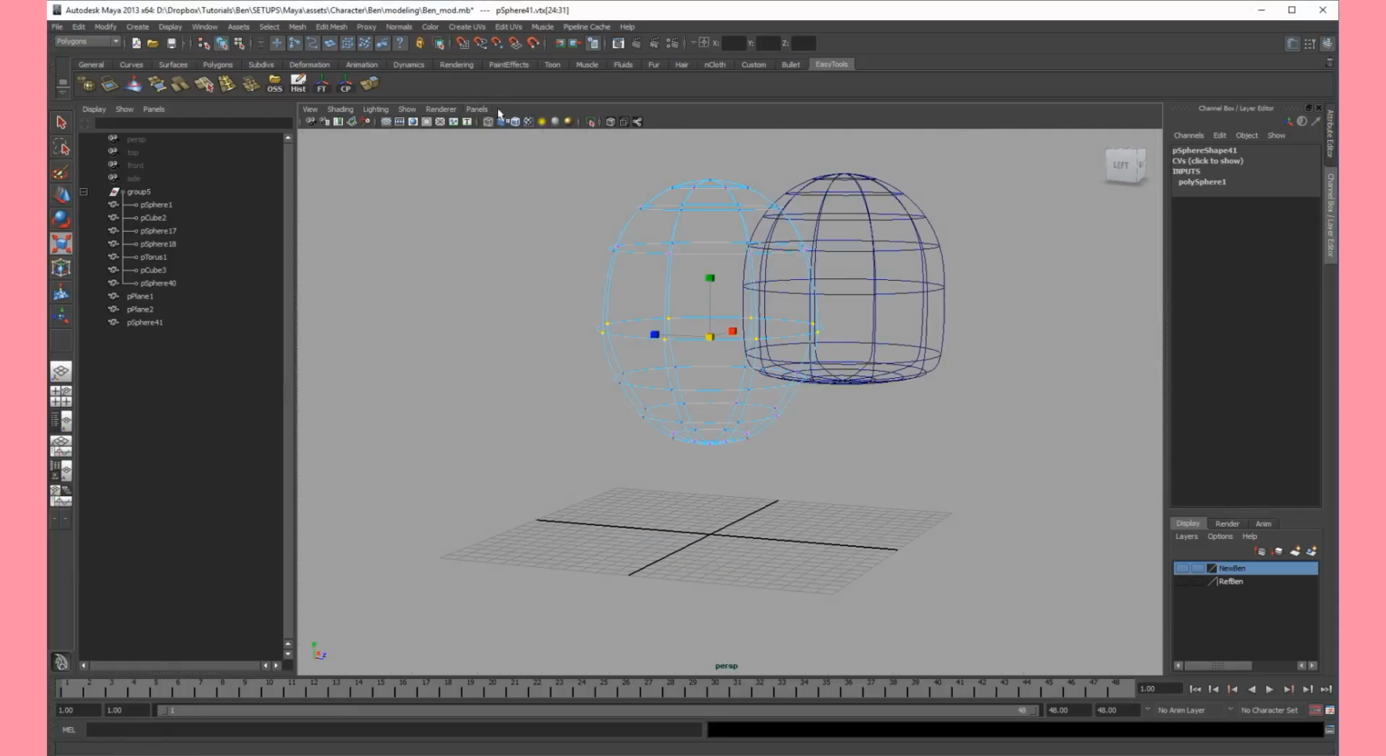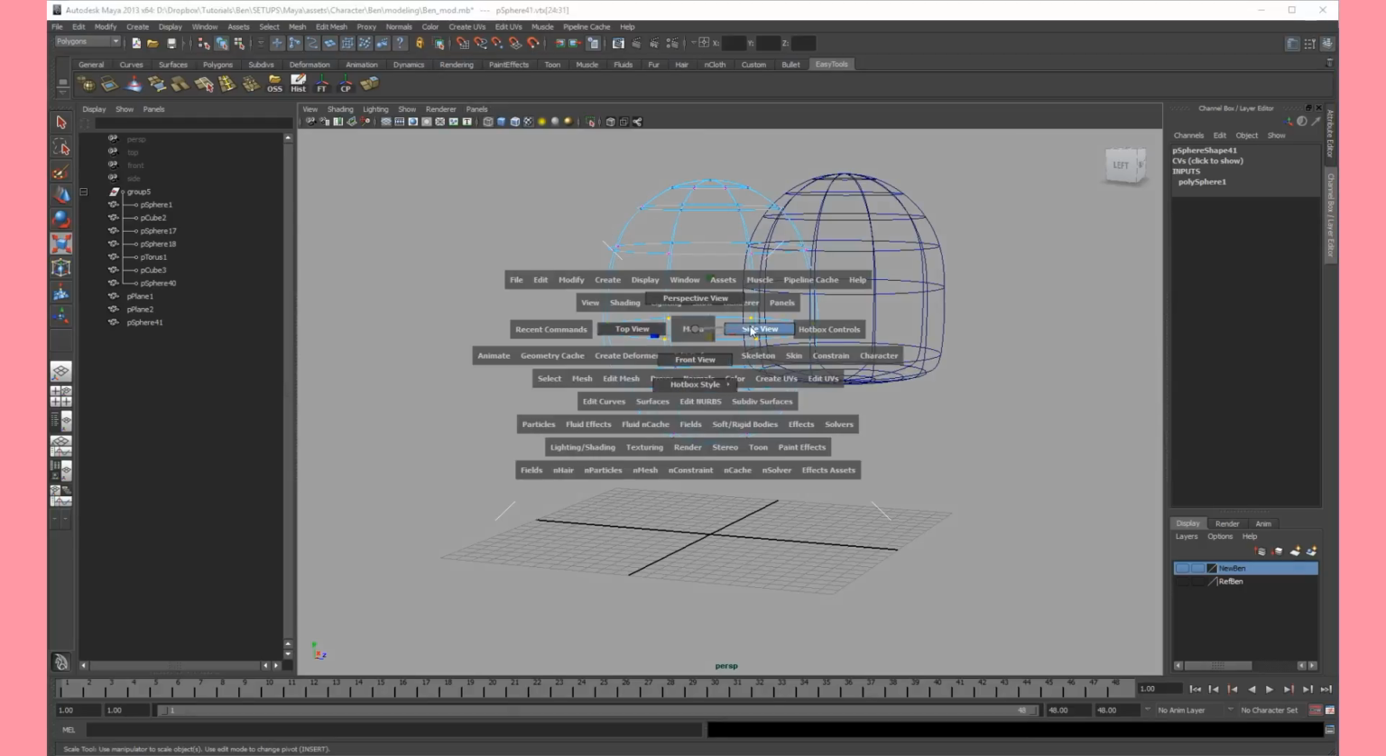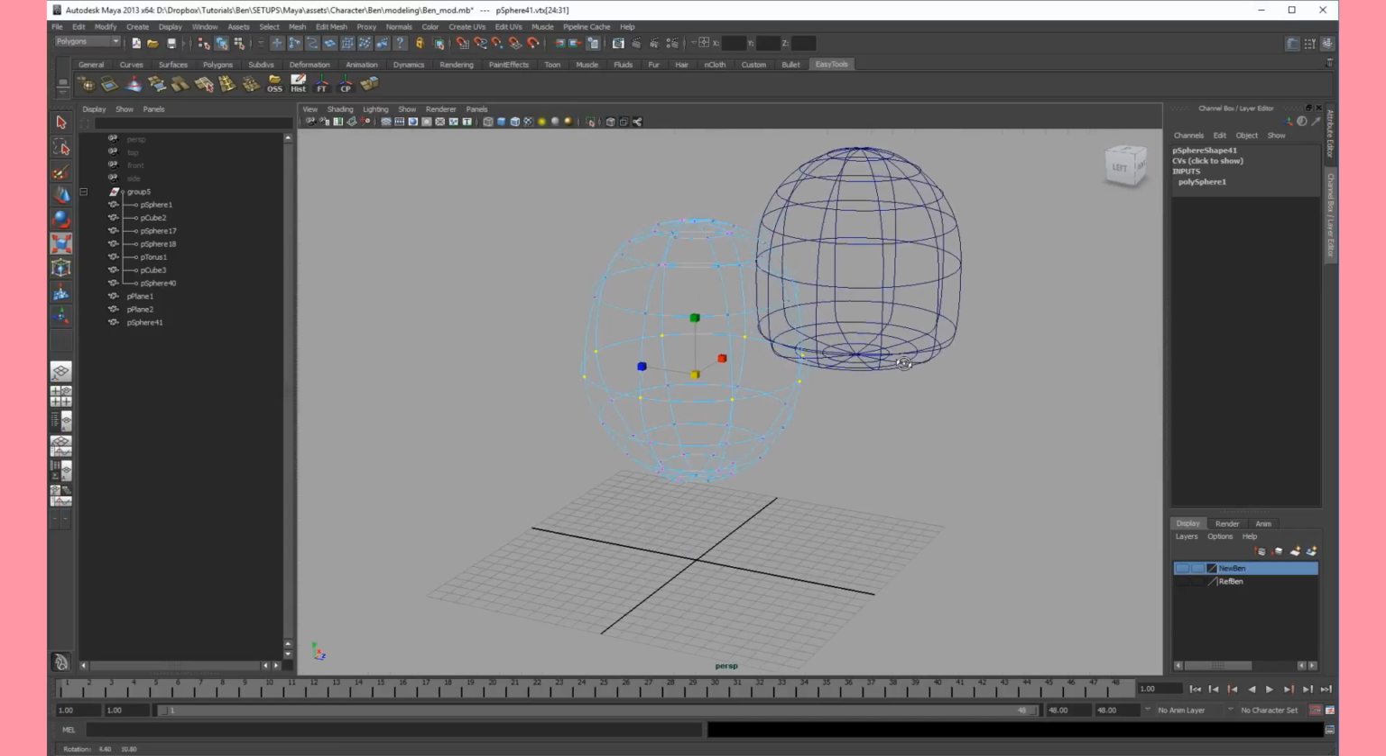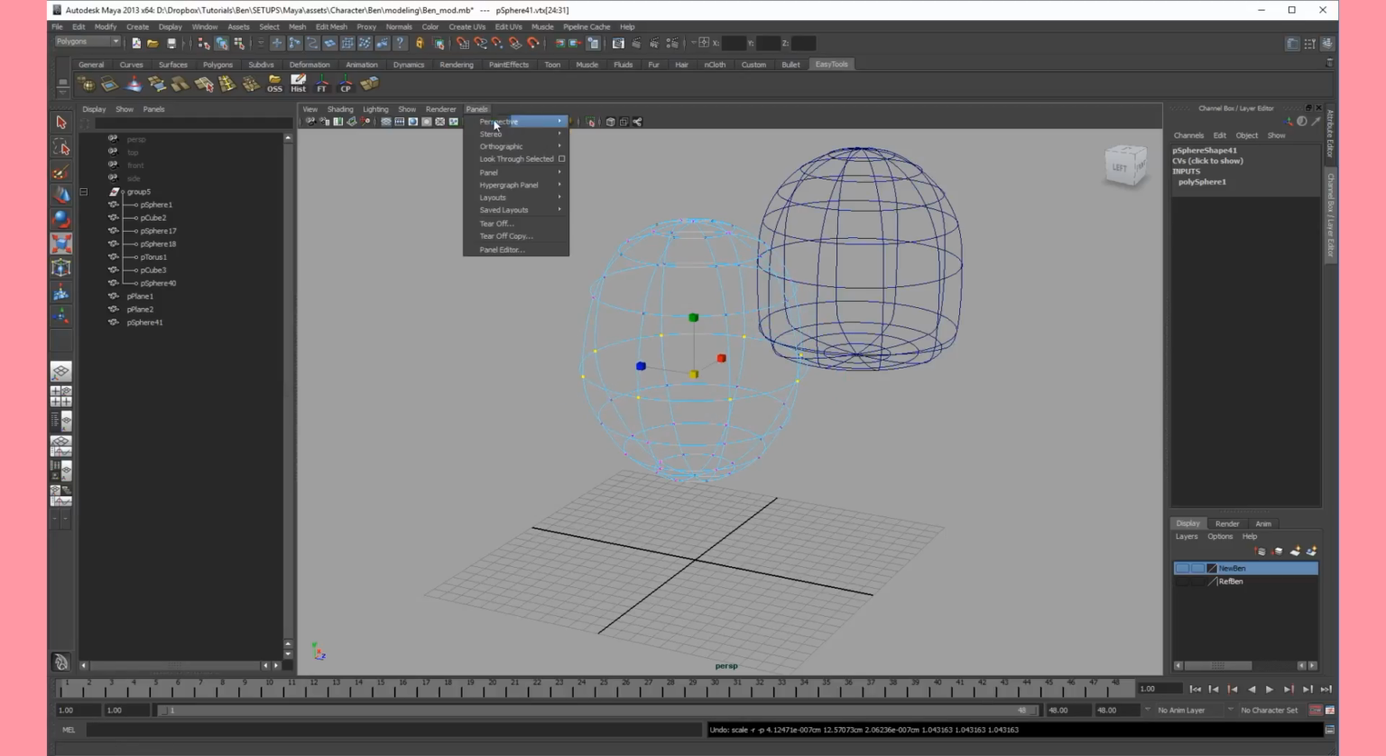So let me go to the perspective view by going to Panel, Stereo, Perspective, and then Perspective. If I click this yellow one, I'm scaling them in all directions, so not just in this direction or that direction, but in both at the same time.